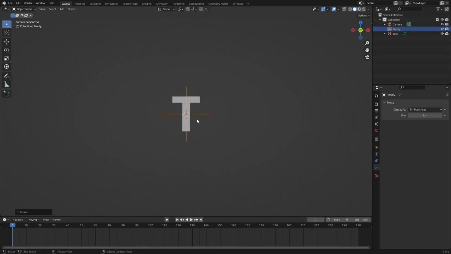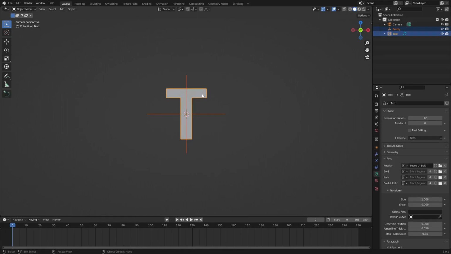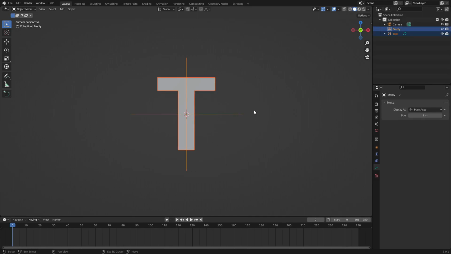And then once we have that done, let's hold down shift and right click, and make sure that the last thing you select is the empty. So hold down shift and make sure this is the last one. It's the brightest orange one. Hit Control P and set parent to object.